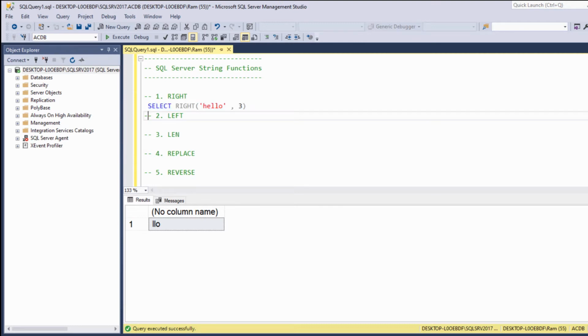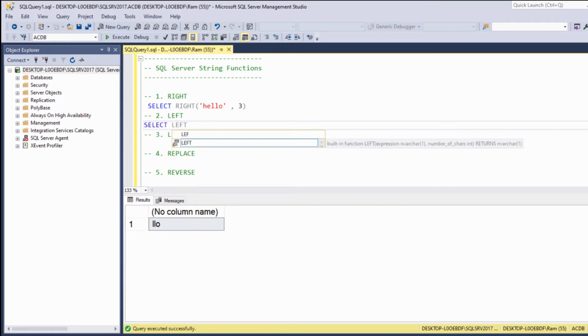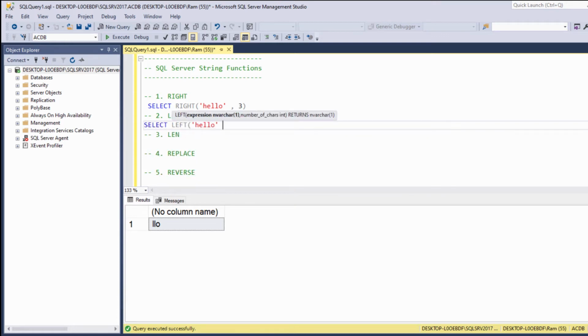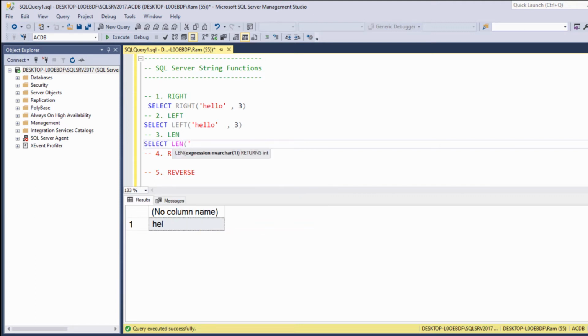right. In the same way, select left hello, comma, 3, extracts 3 letters from the left side of hello. Pretty simple. The len function returns the length of a string. So for example, select len of hello returns 5.